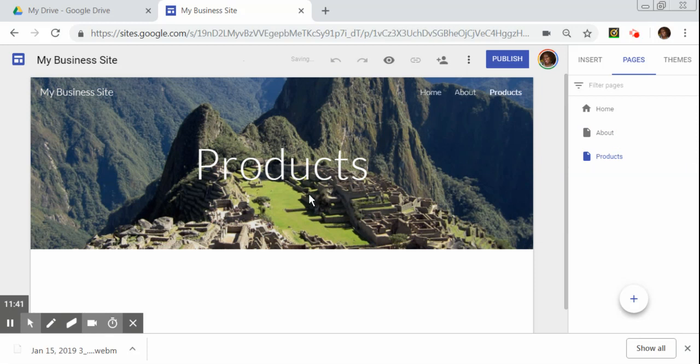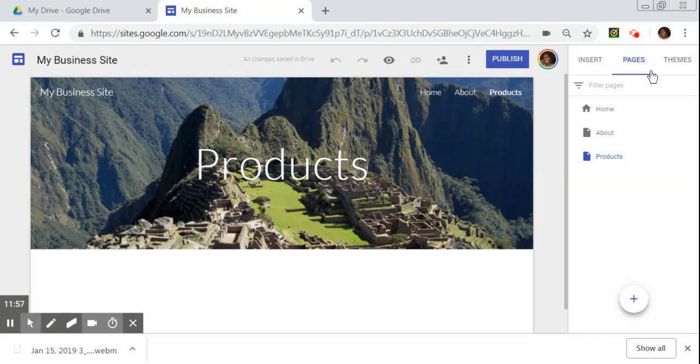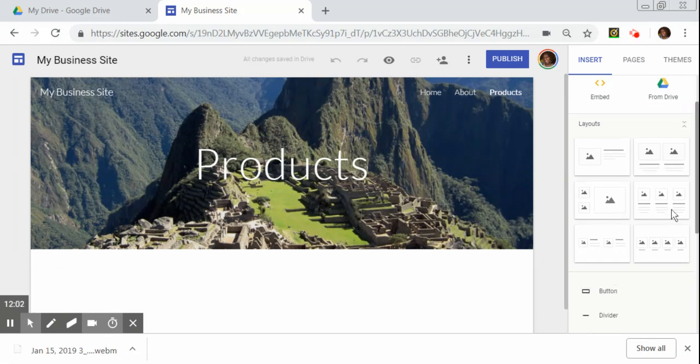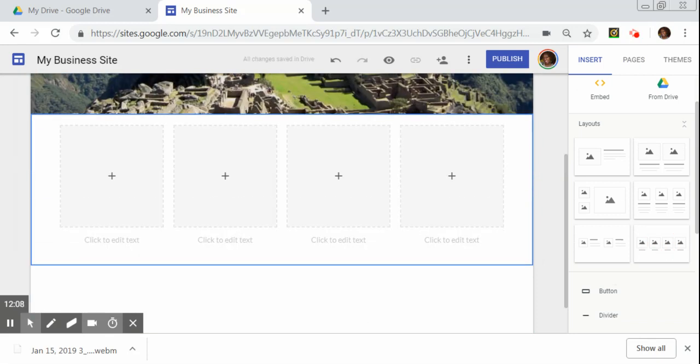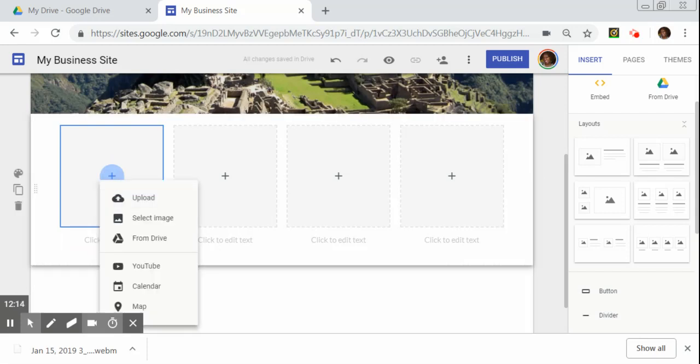Okay, so now you can see here you have 3 pages in this website. You have a home page, you have an about page, and you have a products page. Right now we are on the products page. Now let's choose a theme. I'm sorry, a layout. Let's choose a layout. Let's choose the multiple layout since you might have multiple products to insert. So this is where you enter the picture of the product. Let's say we are selling, let's say we're selling travel packages.